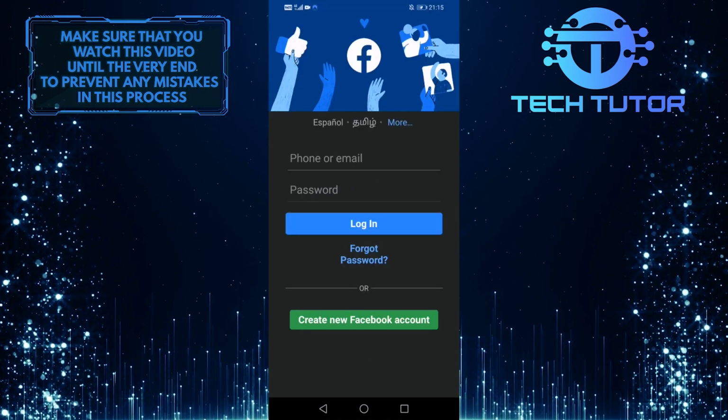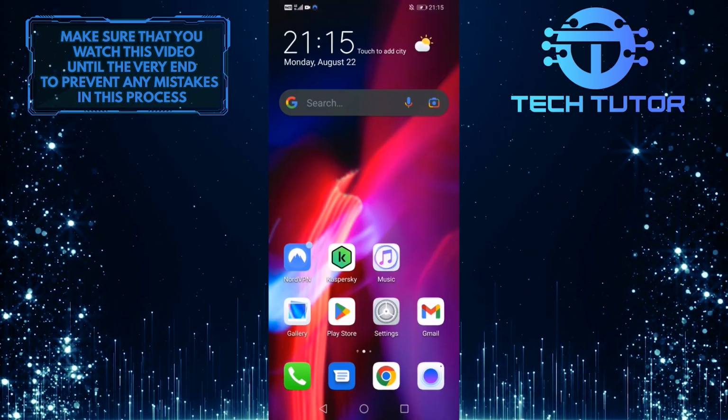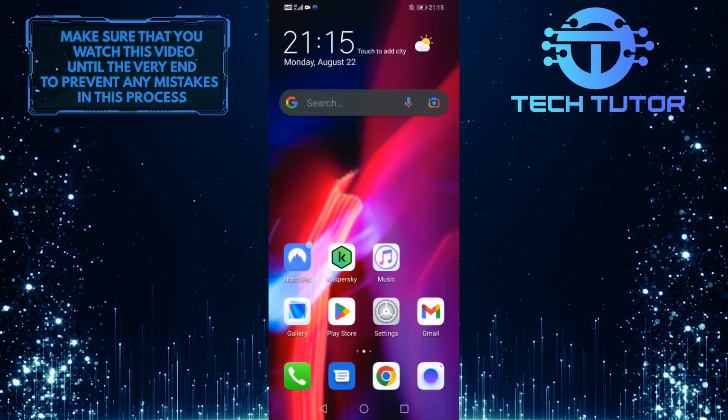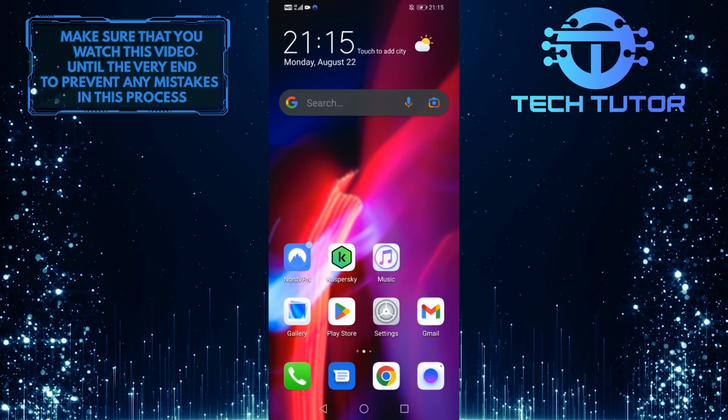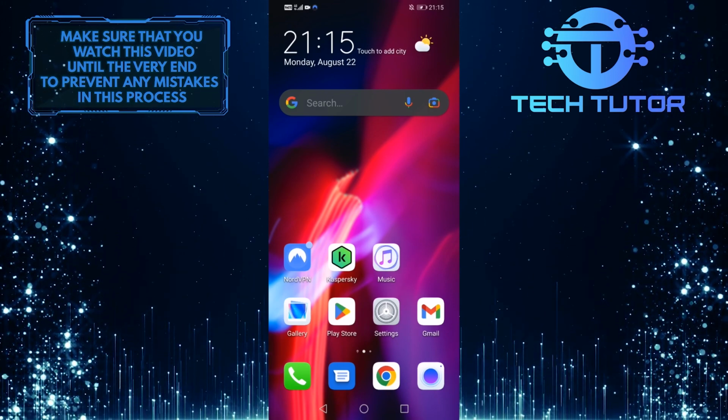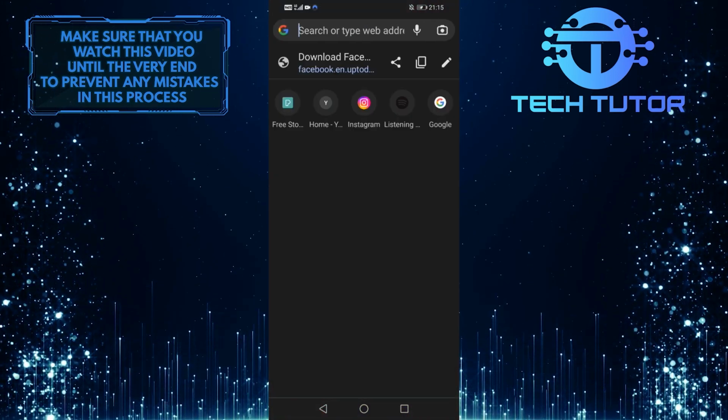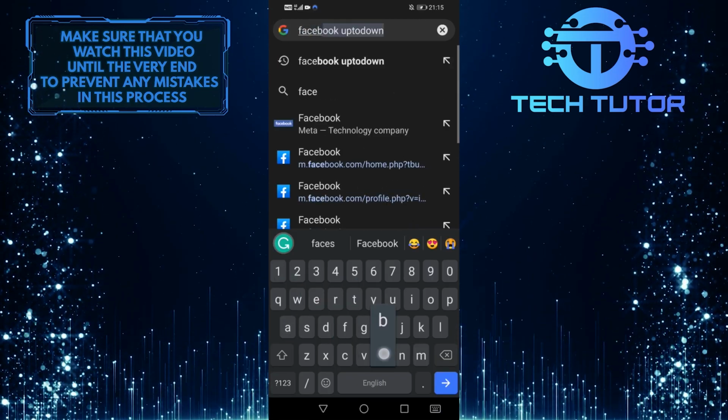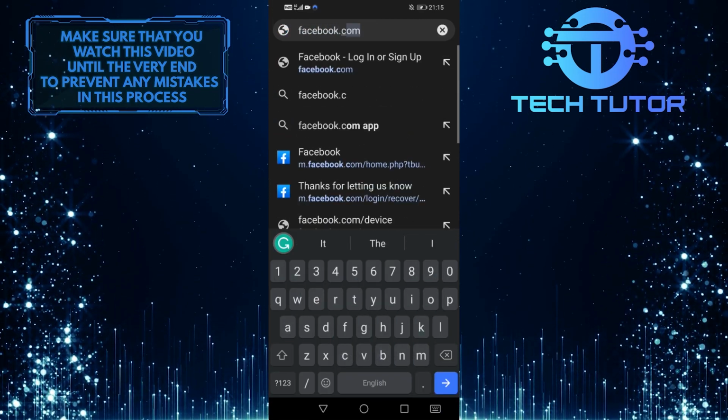If you are still encountering the issue, then let's move on to the fourth and final option, which is to simply use the browser version of Facebook. So go ahead and open up any browser that you like, and then go to facebook.com where you can log into your Facebook account through the browser and edit your post.